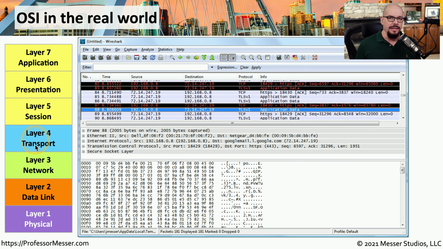Not uncommonly, you'll often see layers 5, 6, and 7 grouped together. And in fact, in Wireshark, we see it grouped together here as well. You can see there is the secure sockets layer, which is the final line in this detailed view. And that particular secure sockets layer details the session, presentation, and application layer traffic traversing the network.